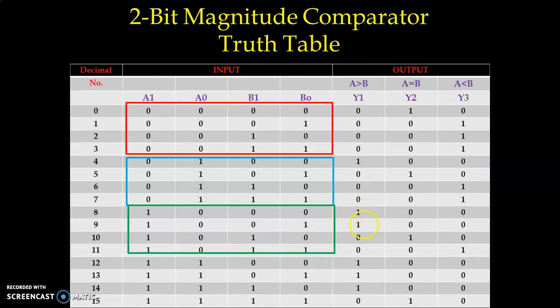Accordingly, for the first 2 conditions, Y1 is 1, A is greater than B. For the third condition, 1 0 is equal to 1 0, so A is equal to B and Y2 is high, and for the last condition, 1 0 is less than 1 1, so Y3 is high.